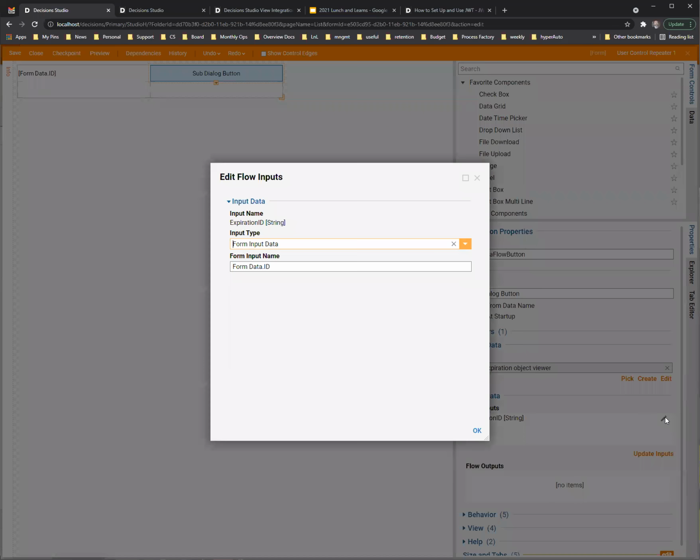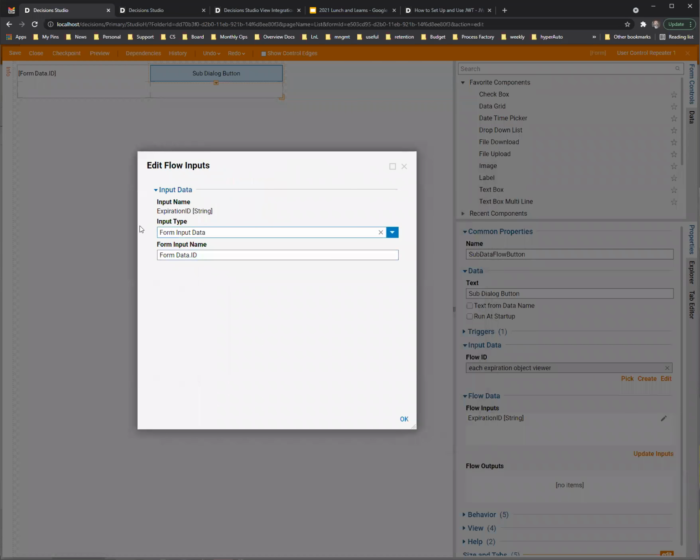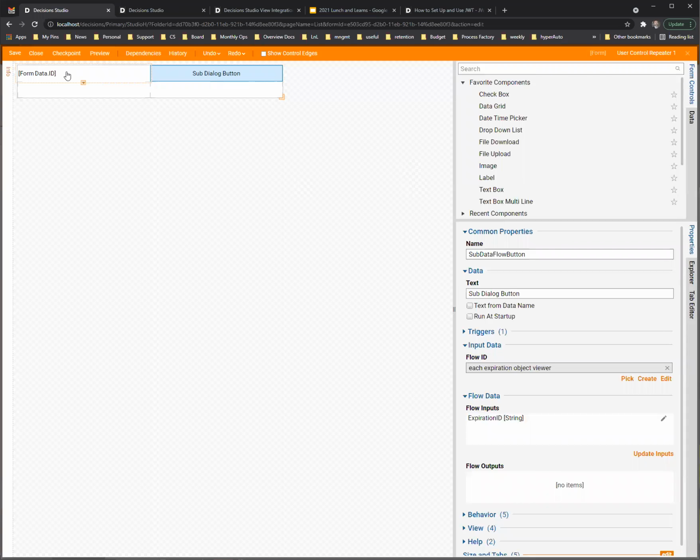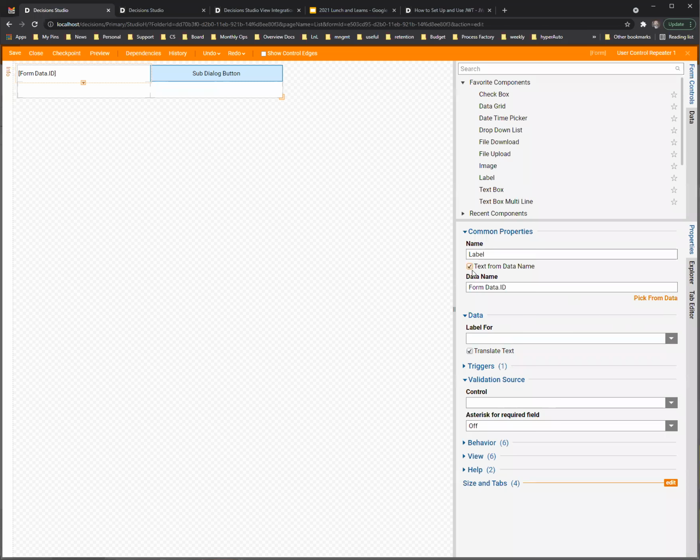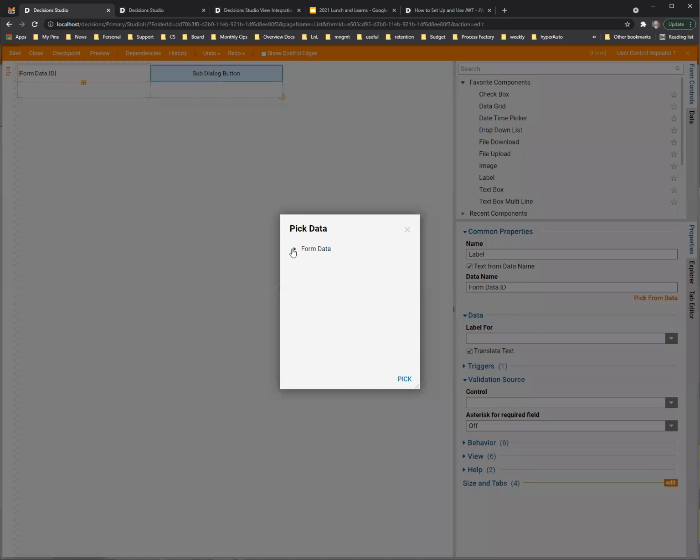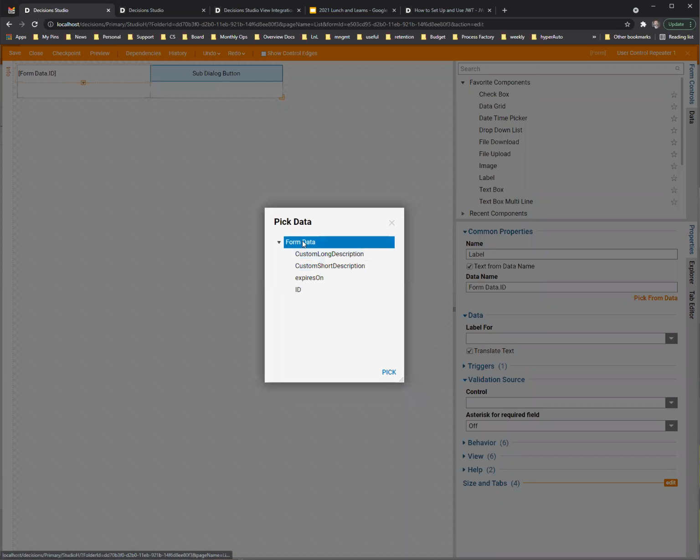And I went and I edited this. And so there's two options, form input data. And what I did is I made the data name here mirror exactly the data name, which you see in my label in the top left-hand corner. And how did I get that name? Well, if I come to the label and I select text from data, you'll notice it gives me my data object as an accessible property underneath form data here. And I can select any of the properties that are available.